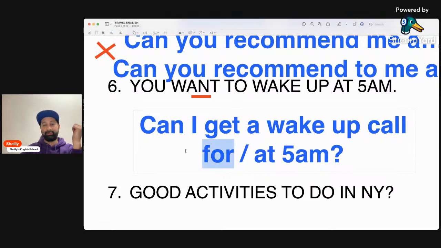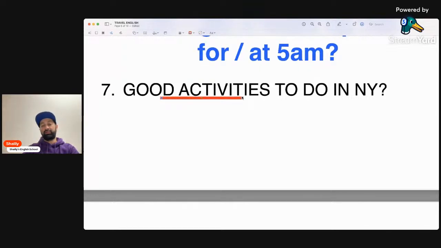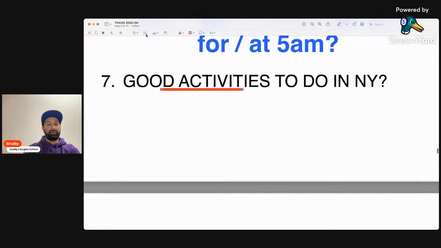Number 7. What you want to know now is you're in New York. You want some good activities. You want some information about good activities, things to do in New York. This is a good one too. We're going to go over a really useful kind of grammar for this one here.